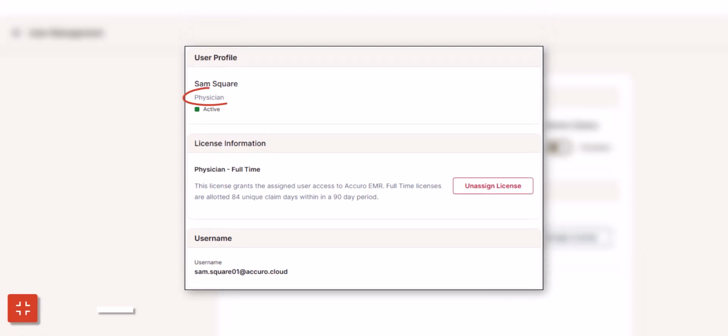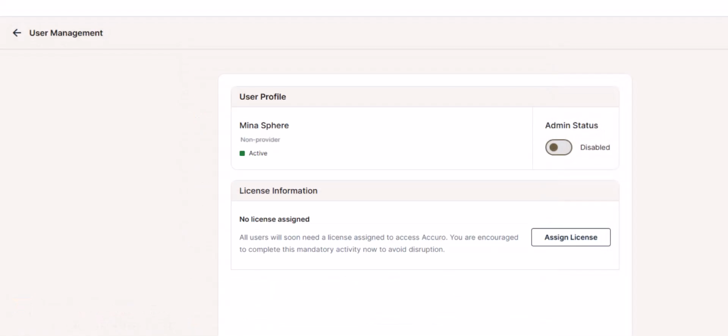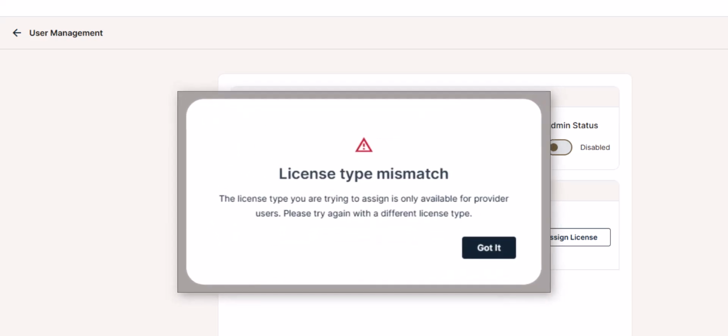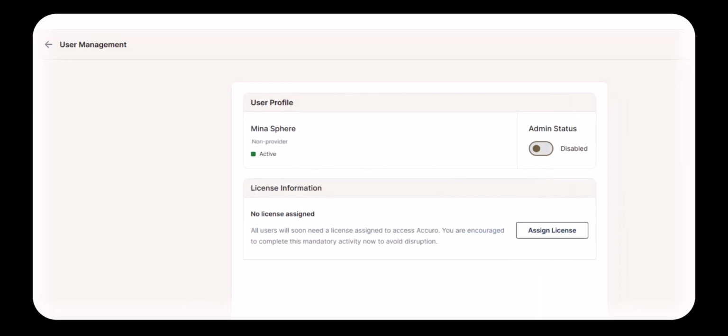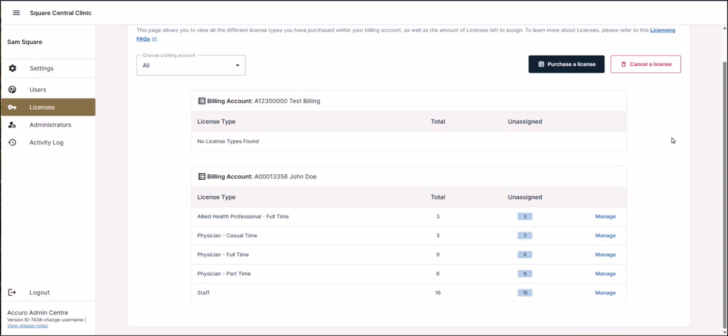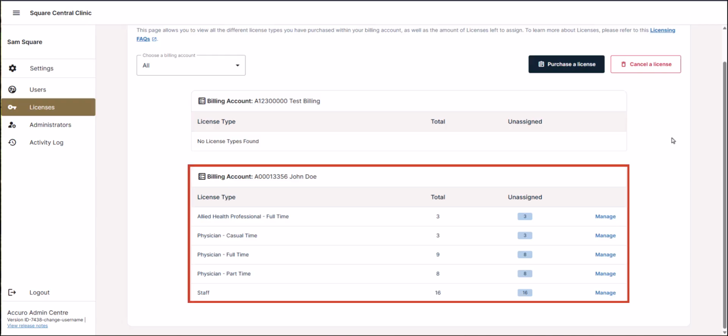Only users that have a provider account may be assigned a physician or allied health professional license type. For example, this account is set up as a non-provider. If any of the physician or the allied health professional license type is selected when assigning them a license, a mismatch license error will appear and prompt you to go through the process again so you can select a different type, such as staff.